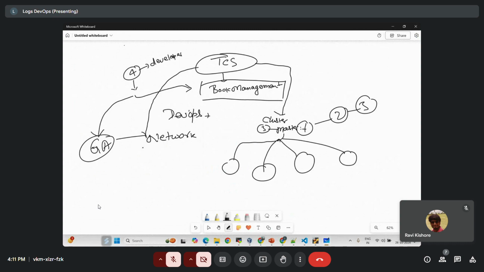Now the DevOps team, for the three master nodes, suppose the IPs are 192.168.29.01, 192.168.29.02, and 192.168.29.03. These are the three master nodes.